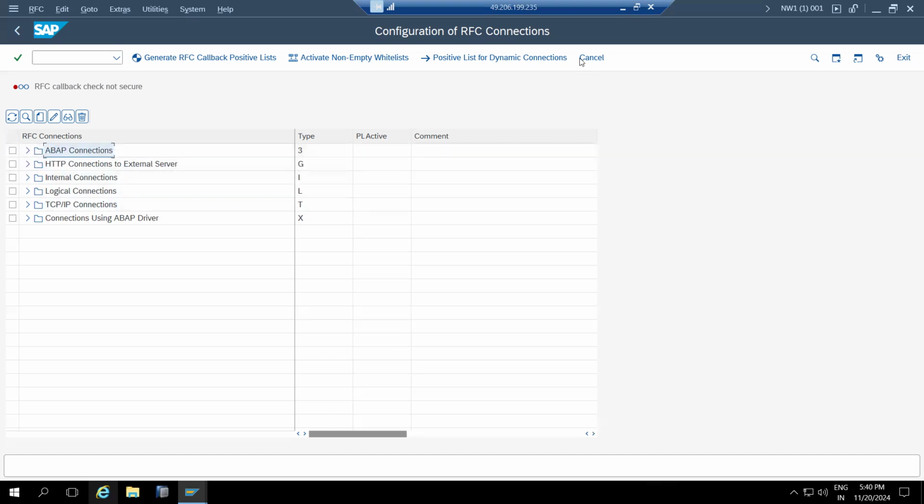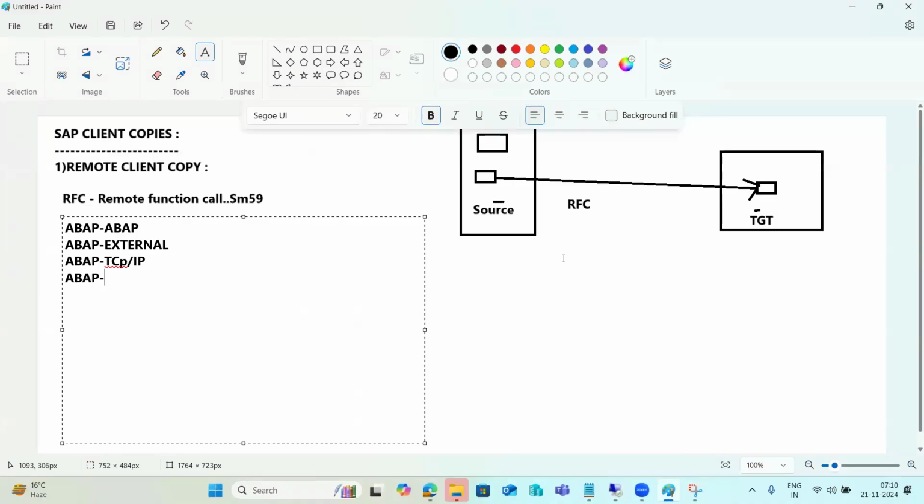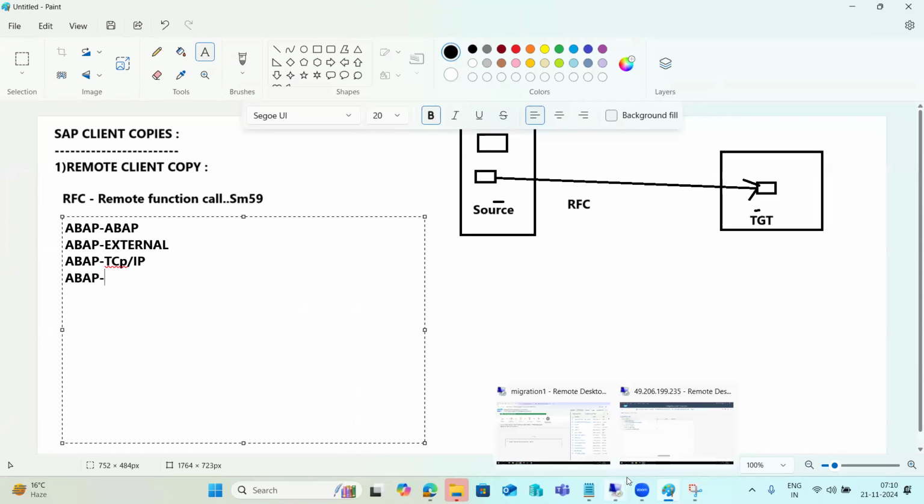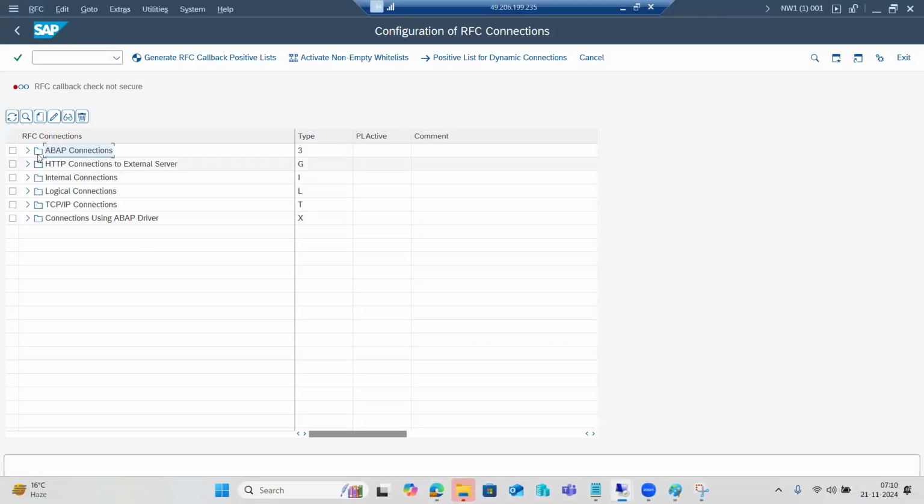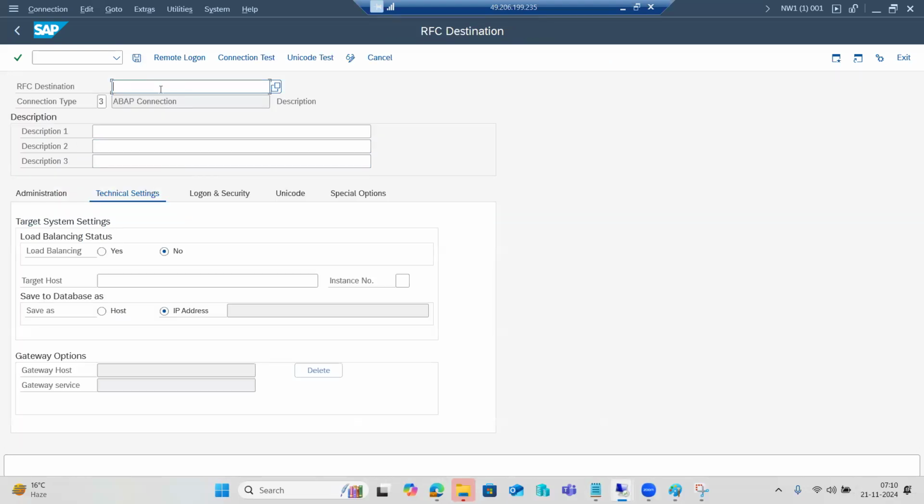But for client copy, both source and target are related to the SAP system only, so it is SAP to SAP. In this case, we can use the ABAP connection. Just click on create the connection. What is the RFC destination name? Which system are you creating it for? Suppose you are creating it for the ECD system, the 100 client. Then you can provide the destination name, anything you like.